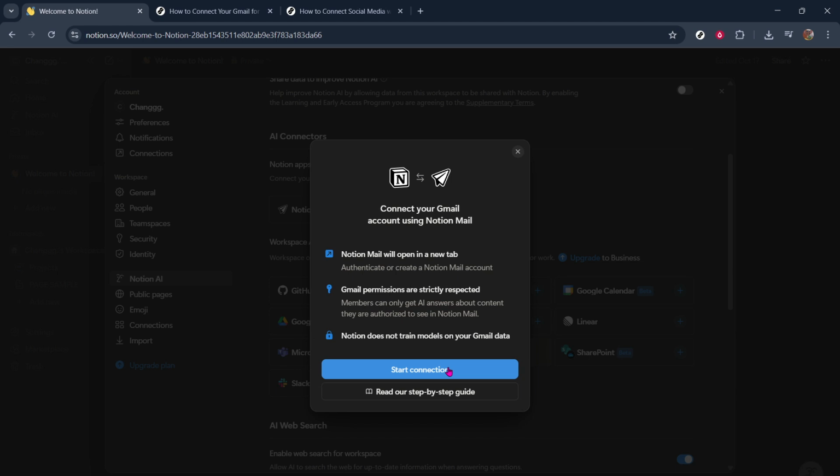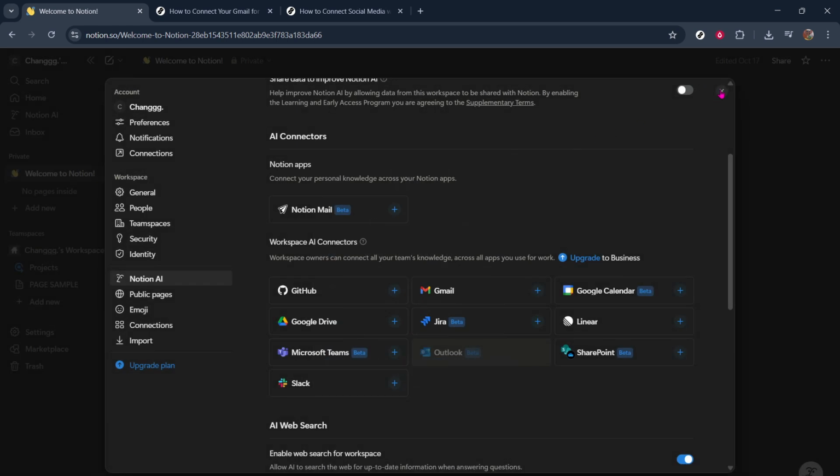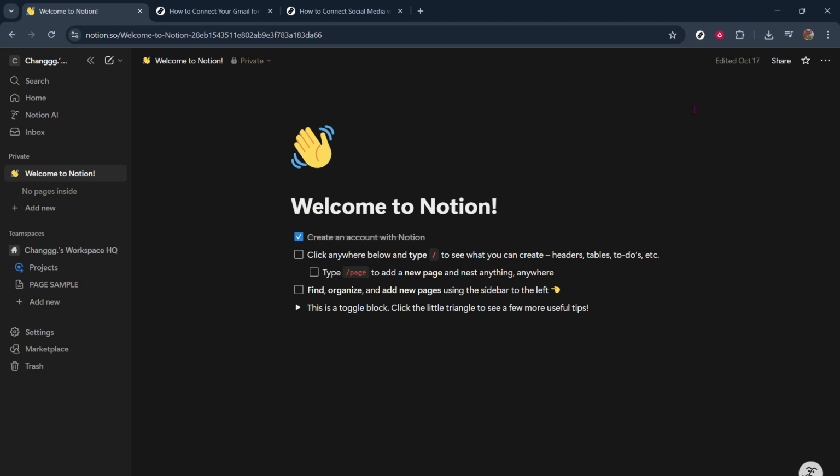Once everything's set up, take a moment to explore the new AI-powered functionalities at your fingertips. Notion Mail can now assist you with sorting, archiving, and even crafting response suggestions based on the context of your emails. This can be an incredible time saver, especially on those busy days when emails seem to pour in endlessly.